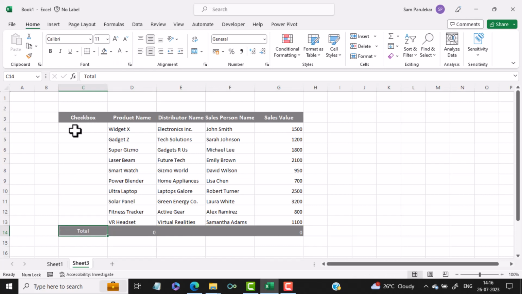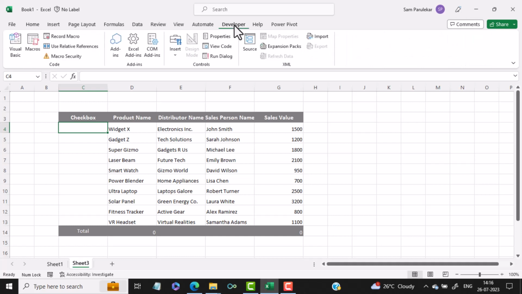Now I want to make the checkboxes over here. So in order to make the checkboxes, in the menu I have a Developer option. So I click on Developer and in Developer I select Insert, and in Insert you can see I have the checkbox option over here.